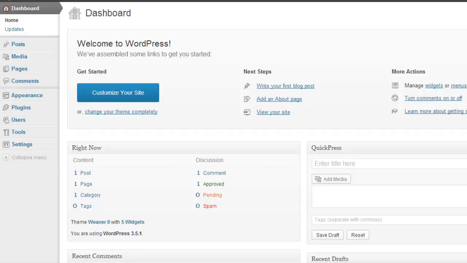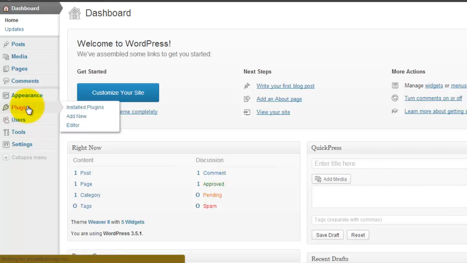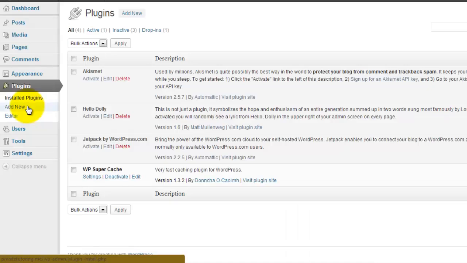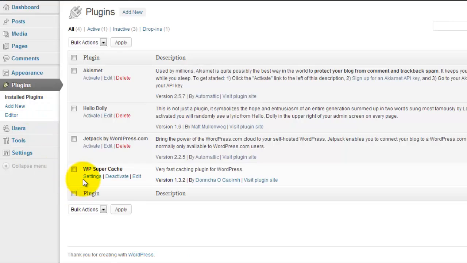The first thing you need to do is log into your WordPress dashboard and then go to Plugins. And here you can see I have a list of my currently installed plugins, and at the moment I only have one activated, which is the Super Cache down here, but I also have 3 others installed but they're not activated, which is why they're greyed out.